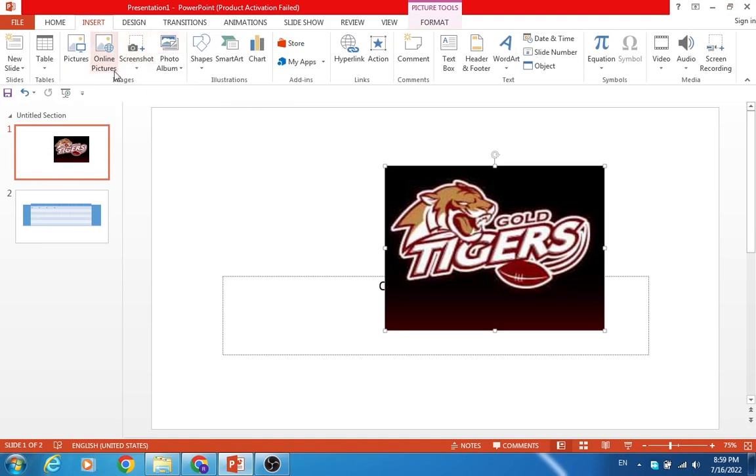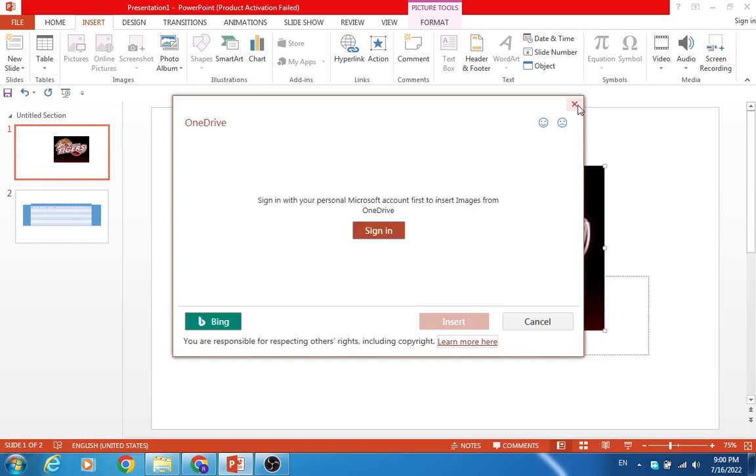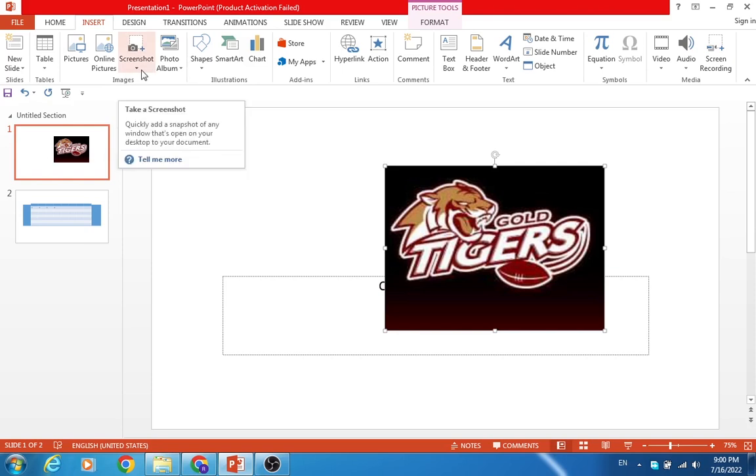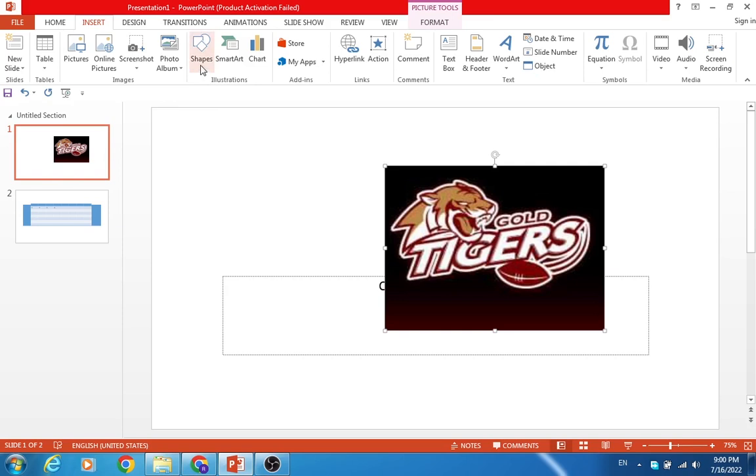So the next option is online picture. You can drag an online picture or download an online picture from online pictures. Now you can select Bing search and browse. So you can drag an online picture from search engines. So the next is screenshot. You can take a screenshot of this interface. And photo album: you can create a new photo album for your creation.